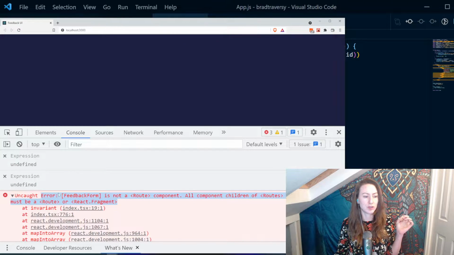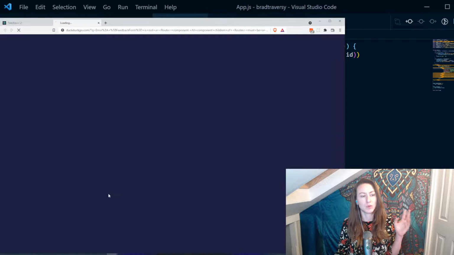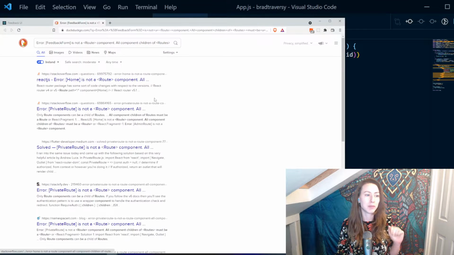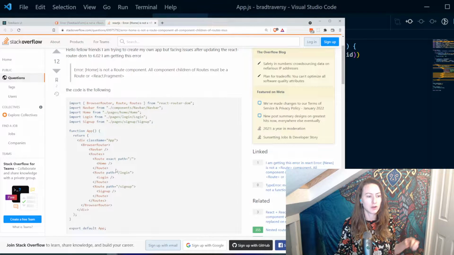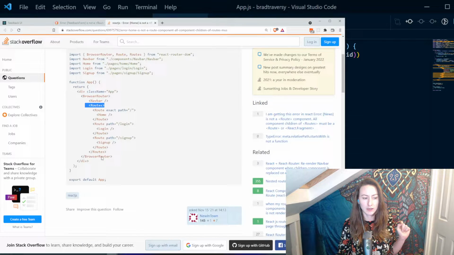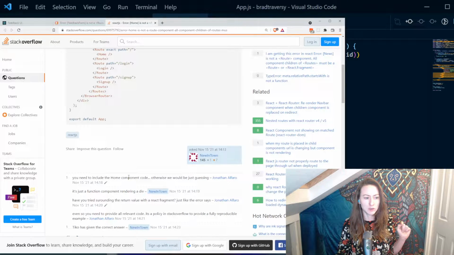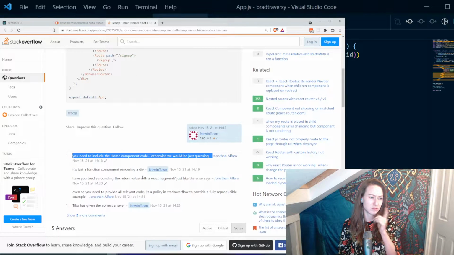So let's just Google this error and see what's going on, because now it's time to have a look. So home is not a route of route. Yeah, this is the same error we have, and they just have home within a route, and they also have it wrapped in routes. So okay, you need to include the home component code, otherwise we would just be guessing.